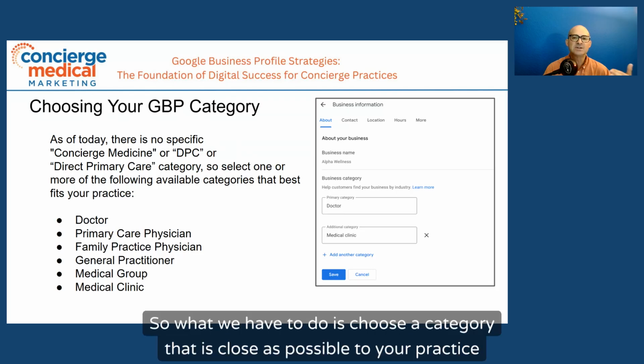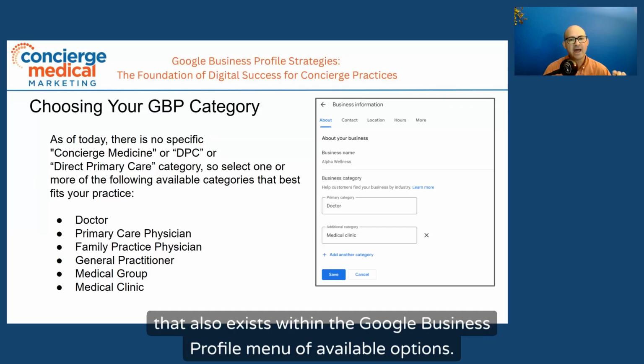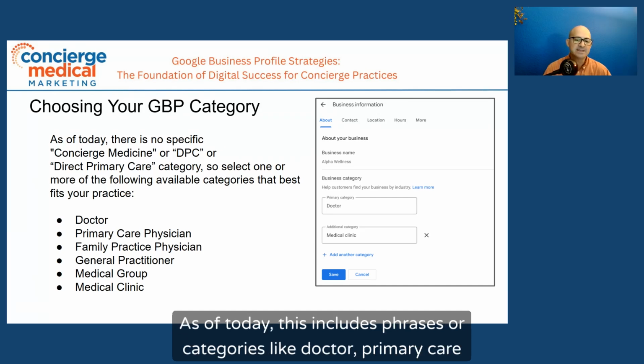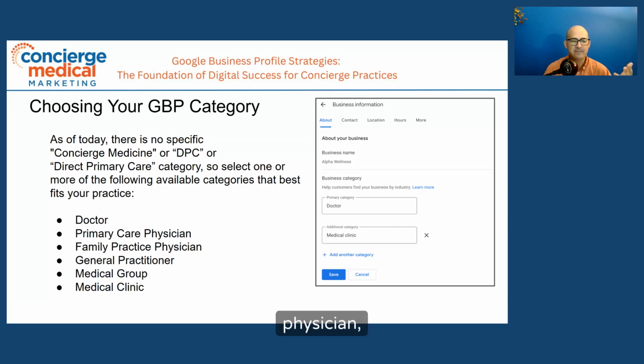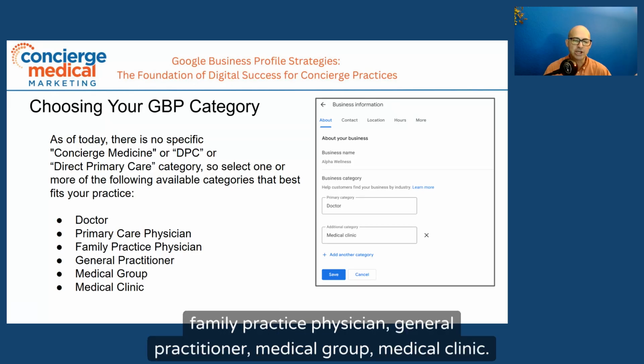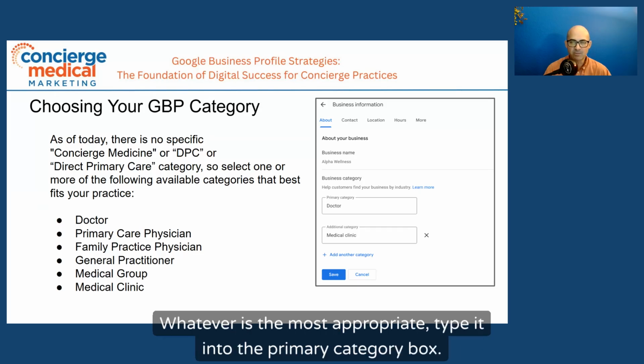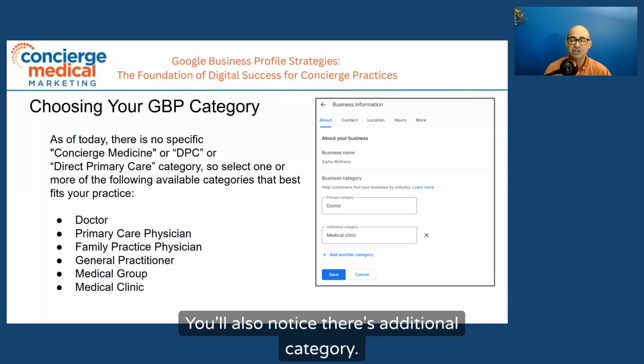That's unfortunate. So what we have to do is choose a category that is as close as possible to your practice that also exists within the Google Business Profile menu of available options. As of today, this includes categories like doctor, primary care physician, family practice physician, general practitioner, medical group, medical clinic. Whatever's the most appropriate, type it into the primary category box. You'll also notice there's an additional category. You're welcome to use that as well, as appropriate.